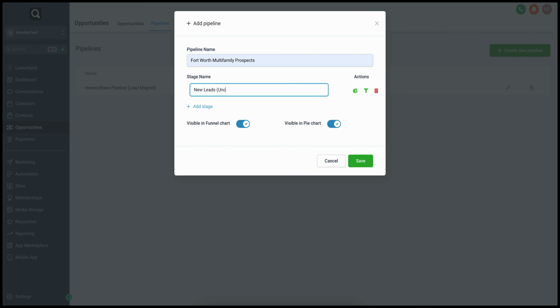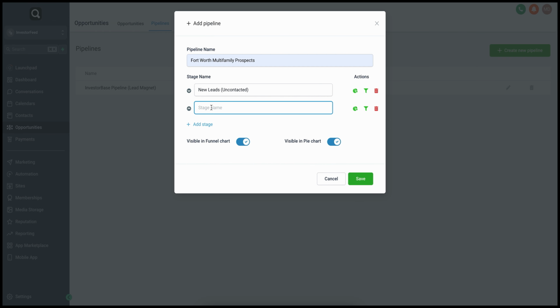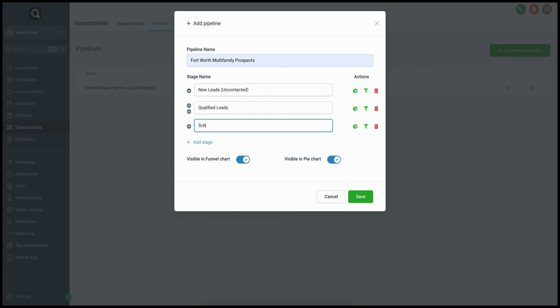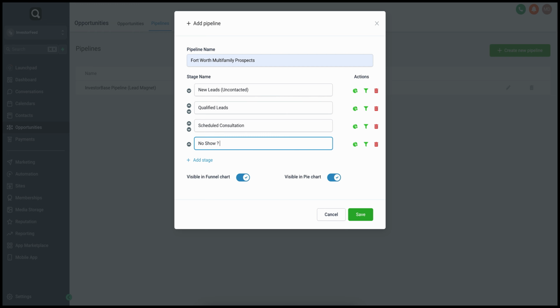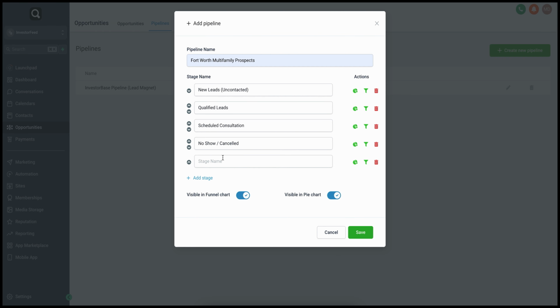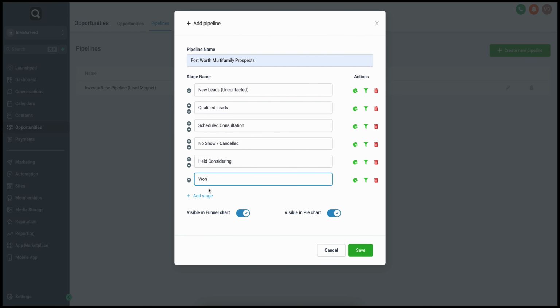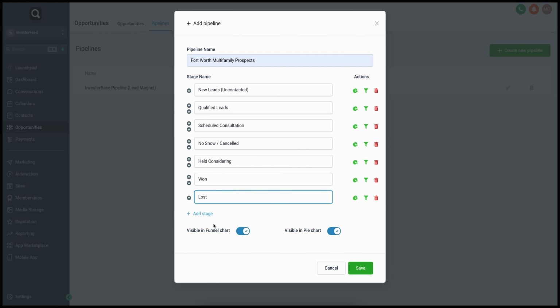So new leads uncontacted. Then next is qualified leads. Then next is scheduled consultation. Then next is no-show/canceled. Then next is held considering, or the nurture stage, and then won and lost. So once we're finished, just click save.